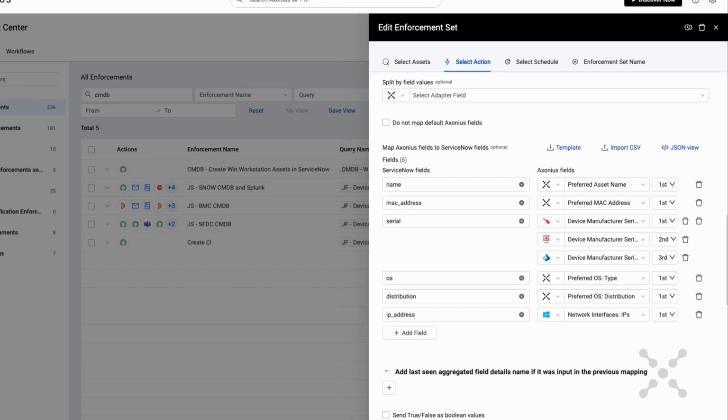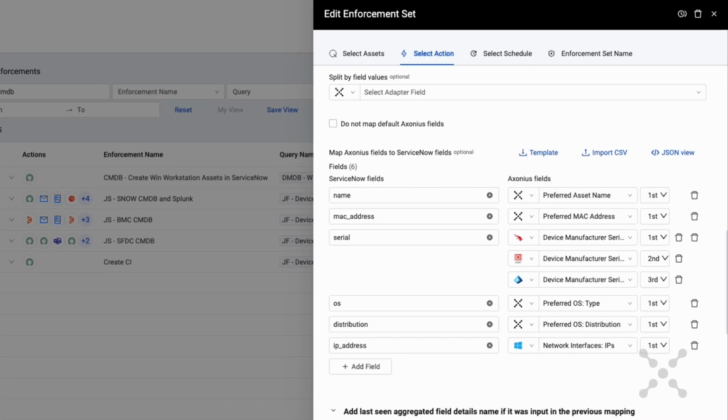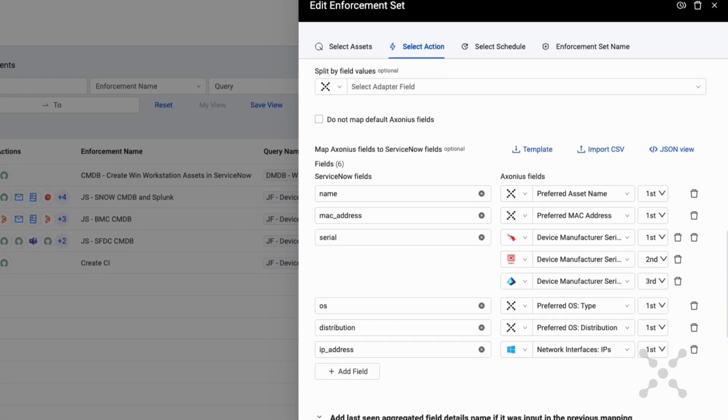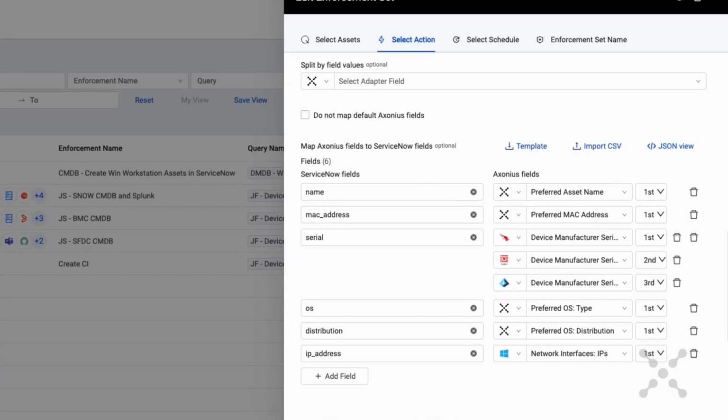your CMDB. Within the configuration of an enforcement, you define field mappings between your CMDB and Axonius. You can also set a preference for data sources. Say for instance, you want the asset name to come from Axonius, but the serial number to come from CrowdStrike.